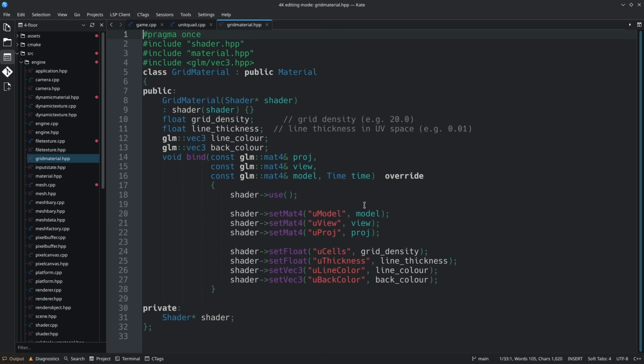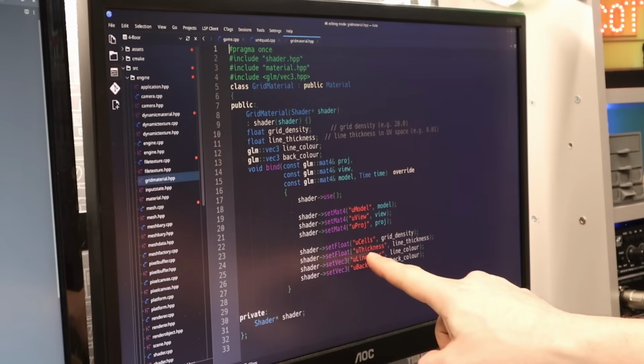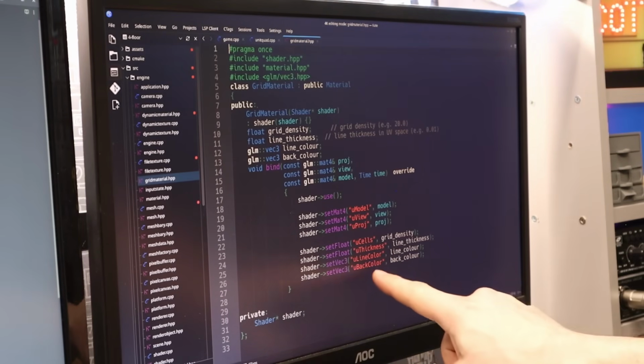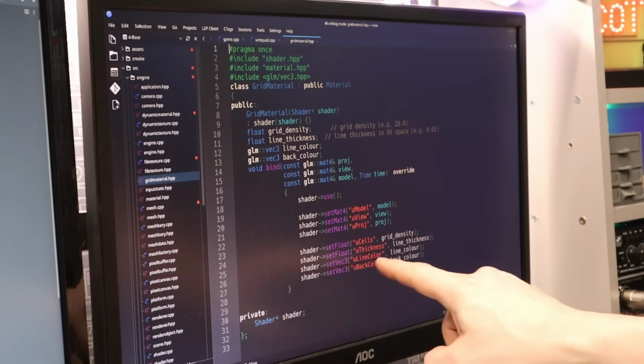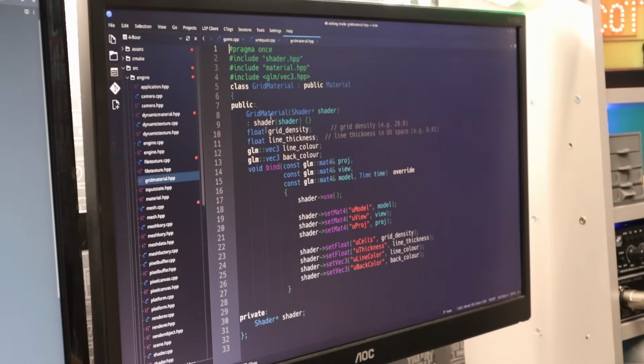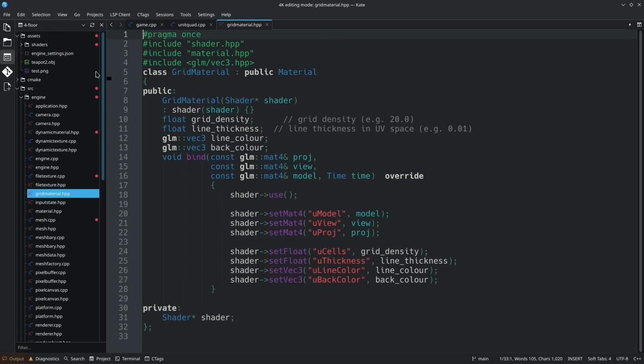So, in a grid material, we have these floats and these vector 3s, and we're passing them in to the shader as uniforms. So we can set the matrix for where it is on the screen, its projection, all that 3D stuff. Then we can pass in how many cells we want and how thick to draw them, what line color to draw them, and what to fill the boxes in that make up the grid. This all ends up going into the shader.